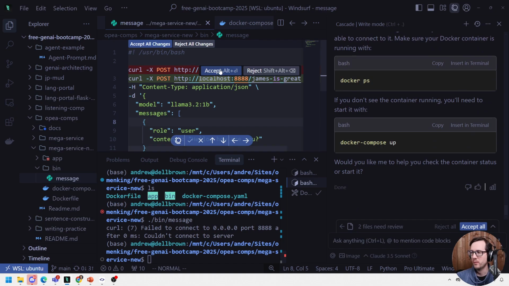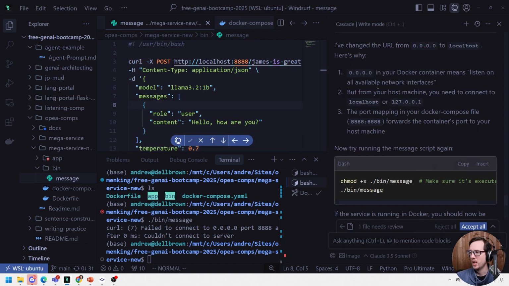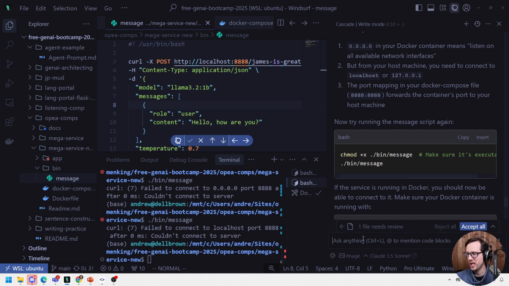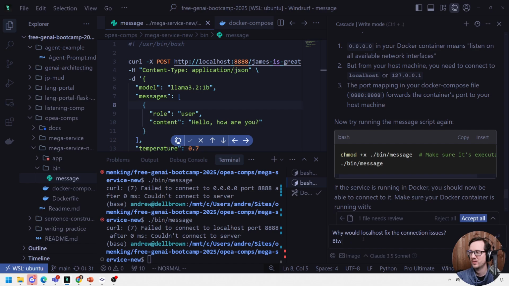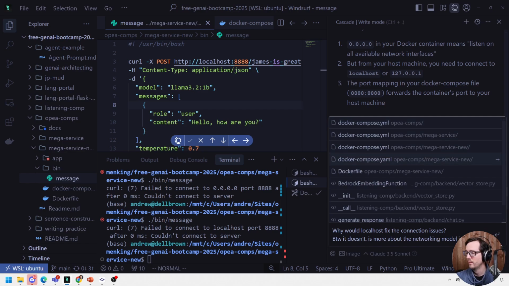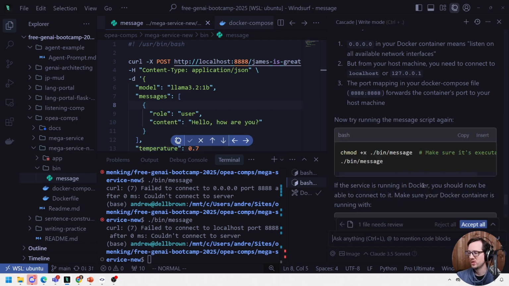Oh, was it using 0.0.0.0 before? Would that actually fix the problem? Listen to all available ports, but from your host machine, you need to connect on this port, mapping the port over there. Why would that fix anything? It's already being mapped. But we can run that again. I don't see why that would make it better. Why would localhost fix the connection issues? By the way, it doesn't. Is it more about the networking mode in the Docker Compose? And it shows the other one because we renamed it, but this is actually the file.